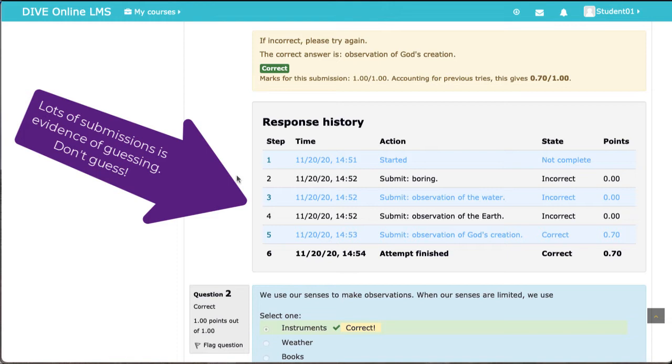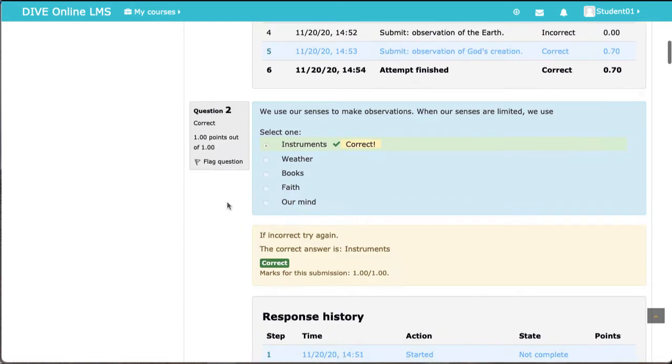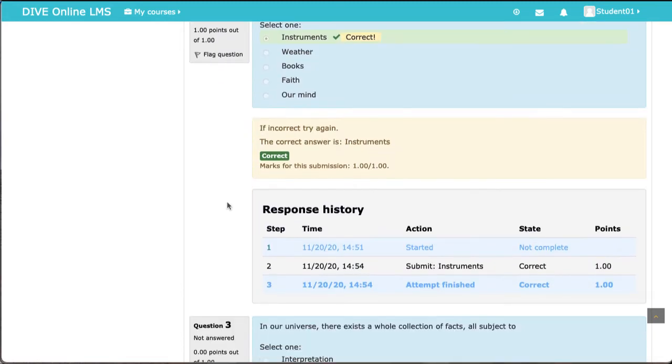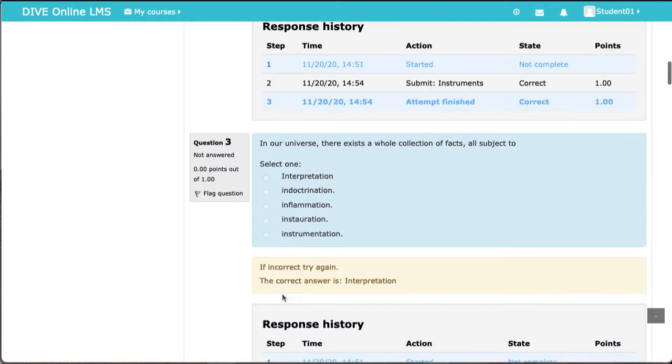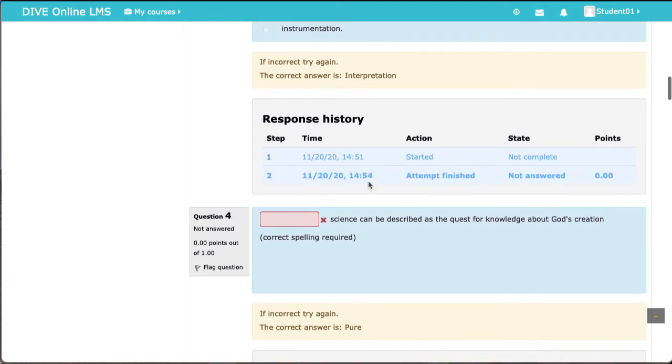So if they're just guessing, though, this is what it'll look like, and that's a red flag for you that there's too much guessing going on. So it should look most of the time more like this question, where there's just 3 rows here filled out. The starting, what time you started the quiz is basically what that means, and then here what time you submitted your correct answer, and then the finish time. The finish time, notice it's the same for all of them, 1454 for this particular one.